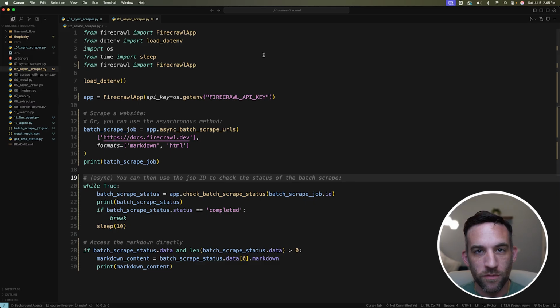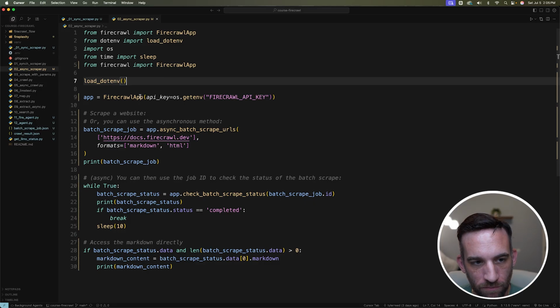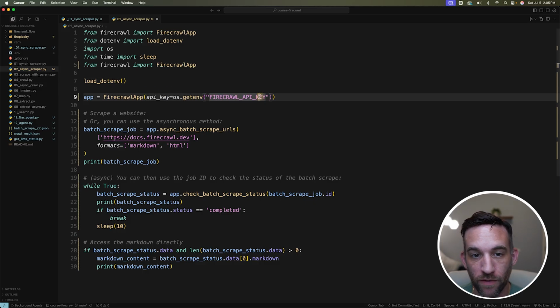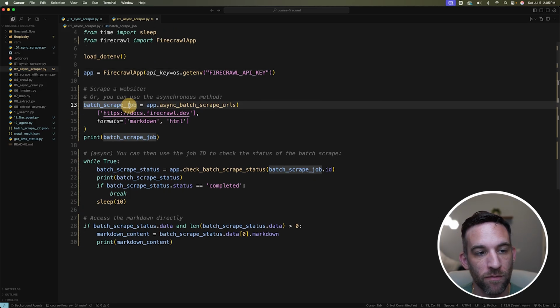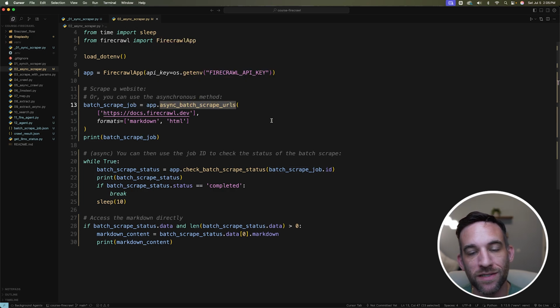Okay, and what I'm also going to show you is I created another file for async scraping. How this works is it's generally the same. We create the Firecrawl app, give it the Firecrawl API key. I have a batch scrape job, and I call app.async batch scrape URLs. This basically means I went ahead and did it this way for batch scraping so that you can put multiple URLs in here if you would like.